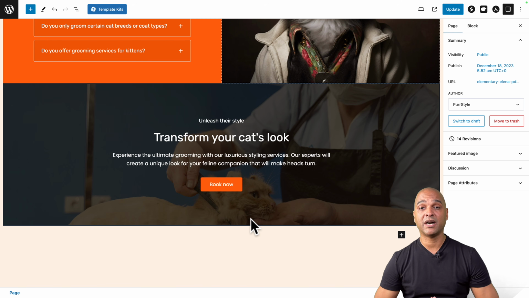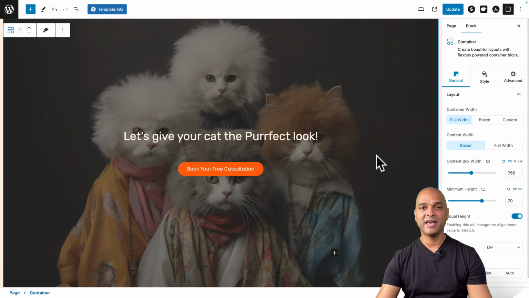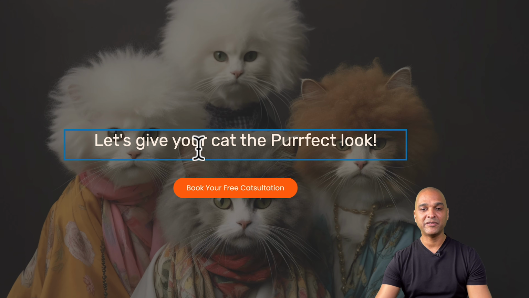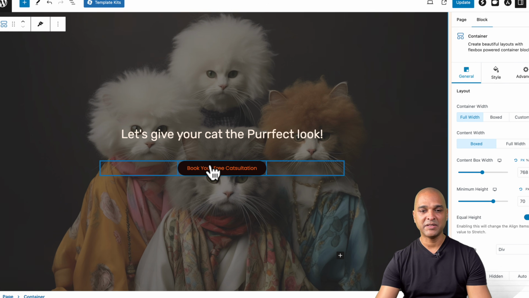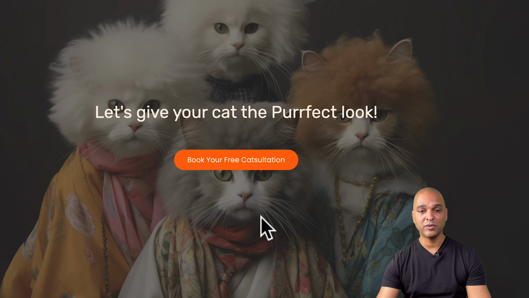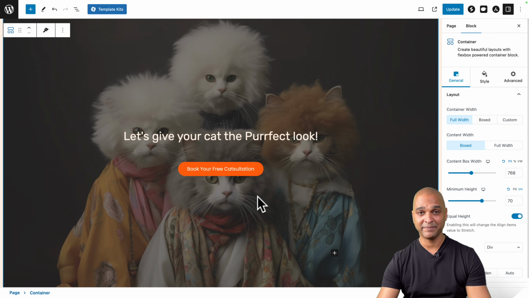So let's change the content. And here it is with custom content. First of all, you can see I've increased the vertical height. I've also removed the subheading and only left the title because you want a clear message. Let's give your cat the perfect look. Next, we got the call to action that's very visible with a clear call to action, which is book your free consultation. All right, so let's click on update.